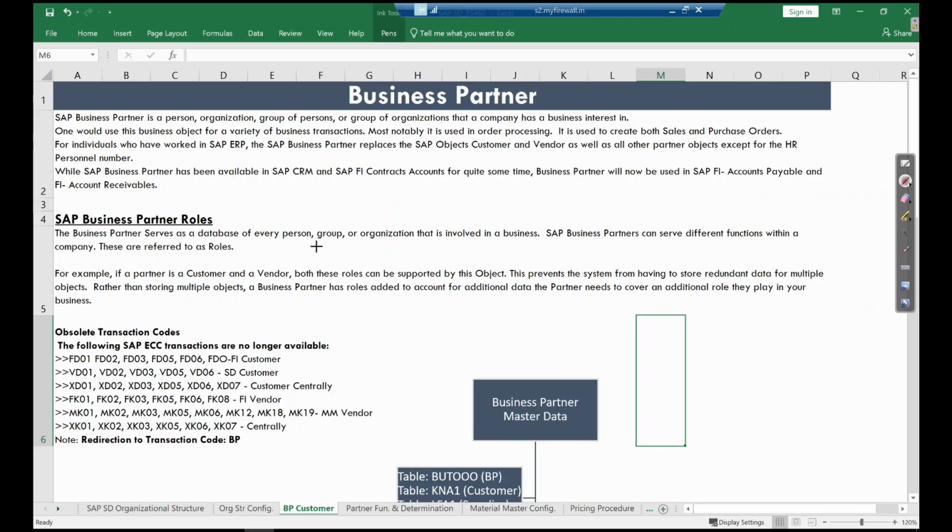As we are working with SAP S4 HANA, we should also know how we would create the vendor master data or customer master data in ECC. First we'll understand that SAP has provided different business partner roles. The business partner serves as a database of every person, group or organization that is involved in a business. The SAP business partner can serve different functions within the company, which are referred to as roles.